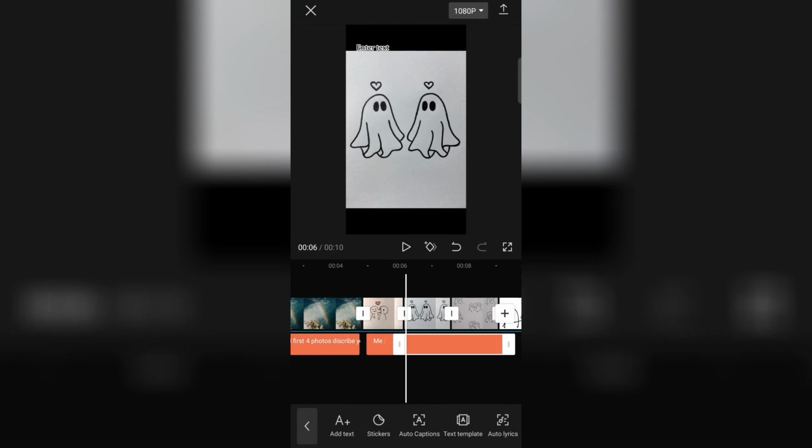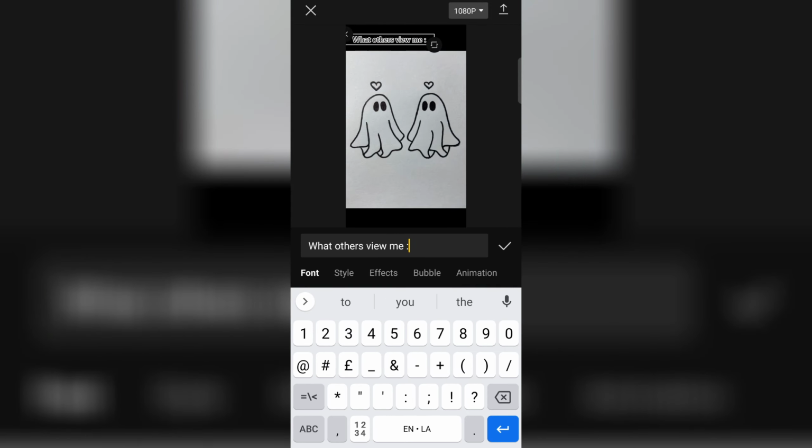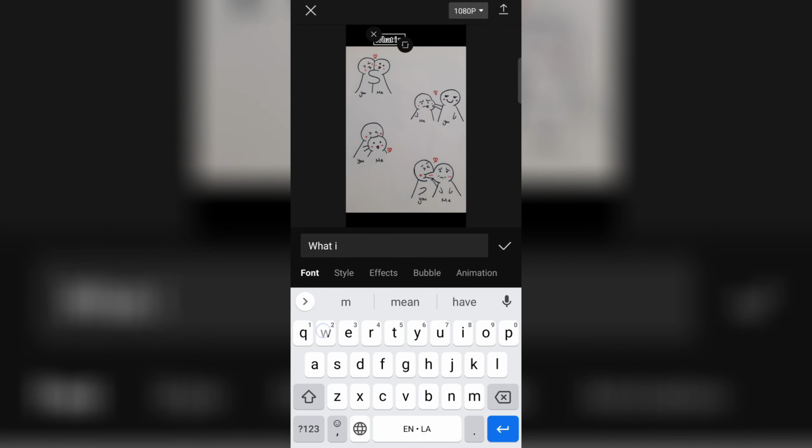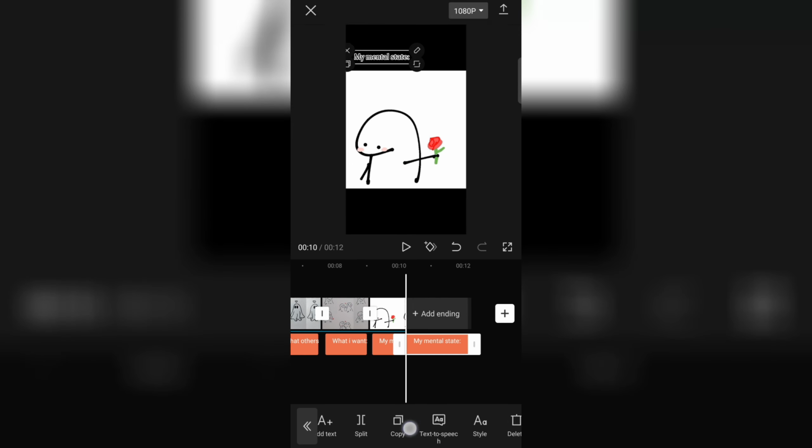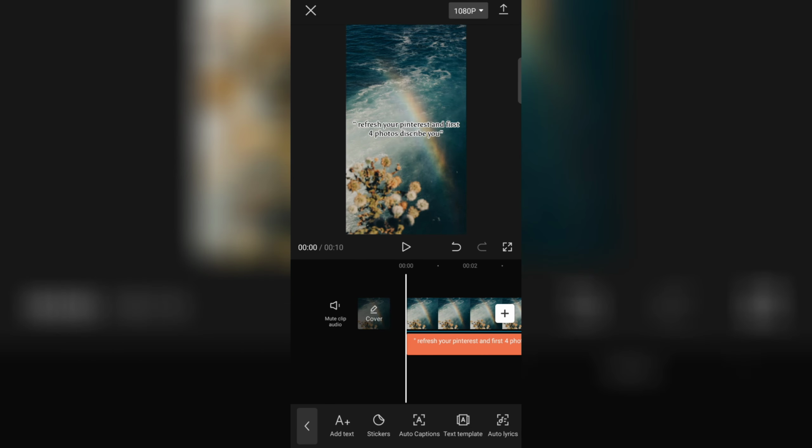Now write all the other text and then place the text. Now check your video and then export.